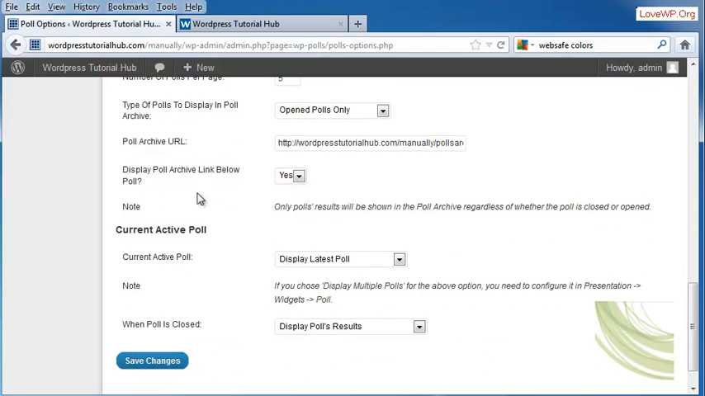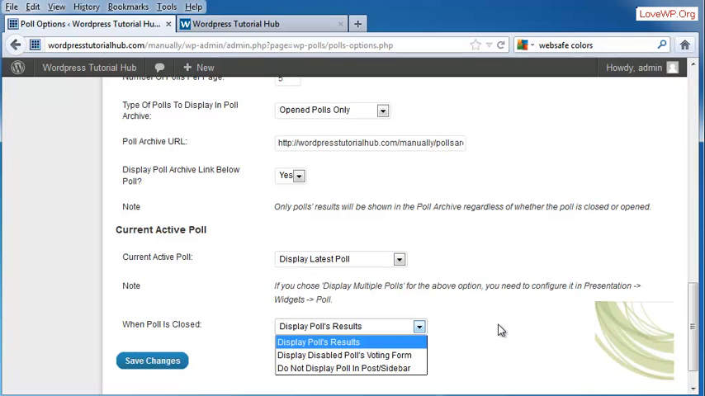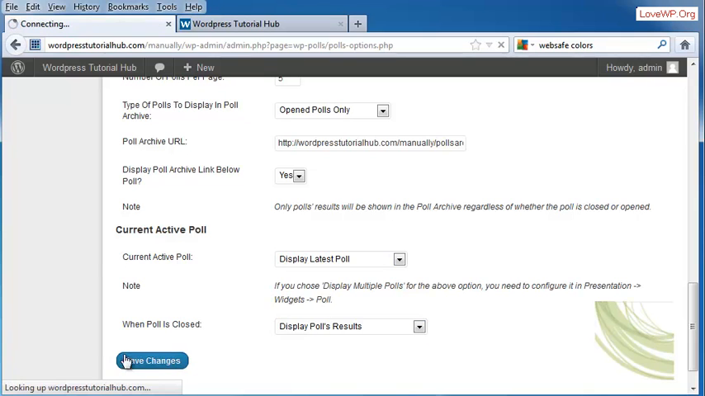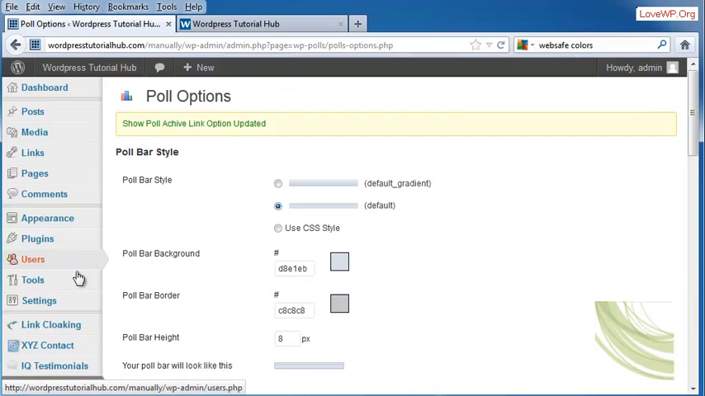whether you want the poll archive link to be below the poll, and I'm going to click yes, and if the current active poll, if you want to display it, don't display it, or display it randomly, and decide when the poll is closed if you want to display the results or not, and click on Save Changes.